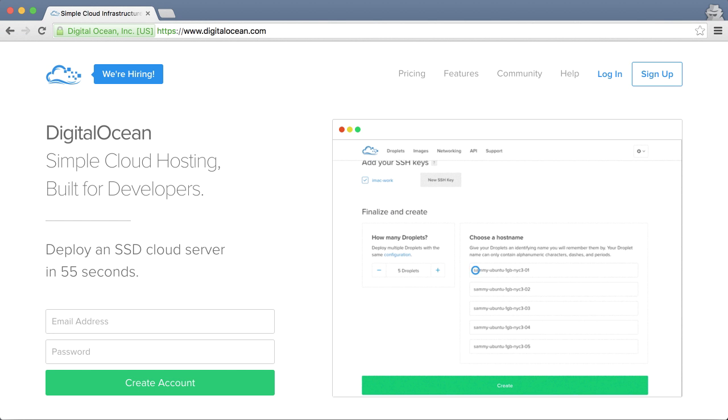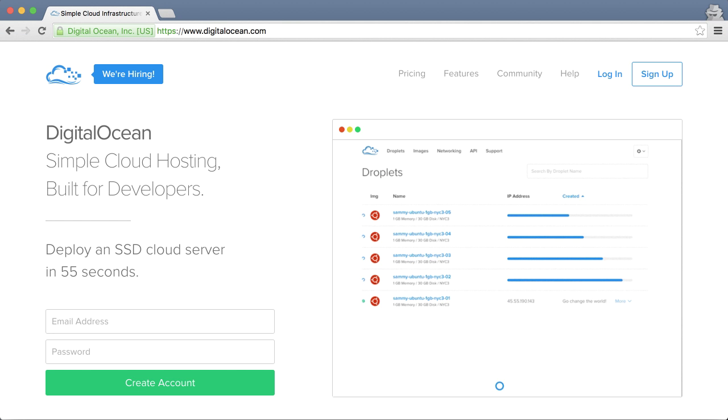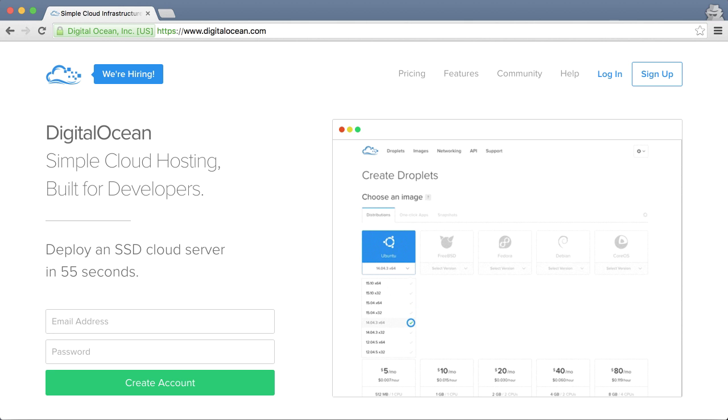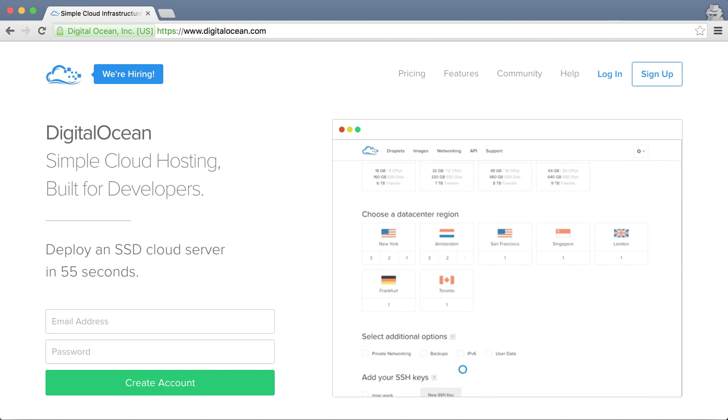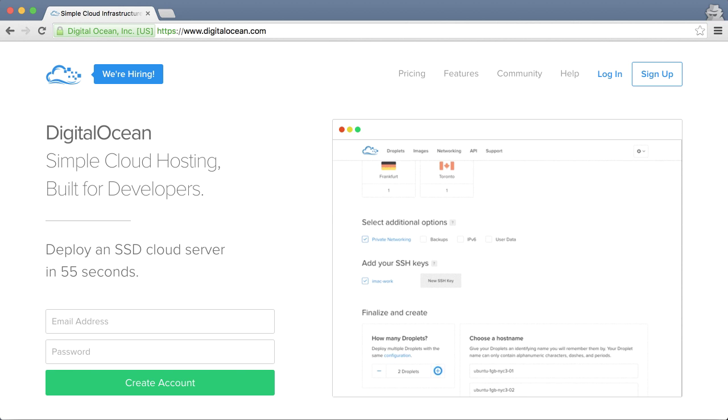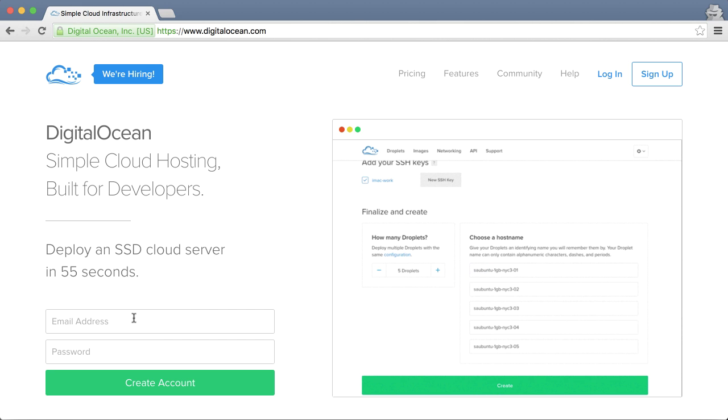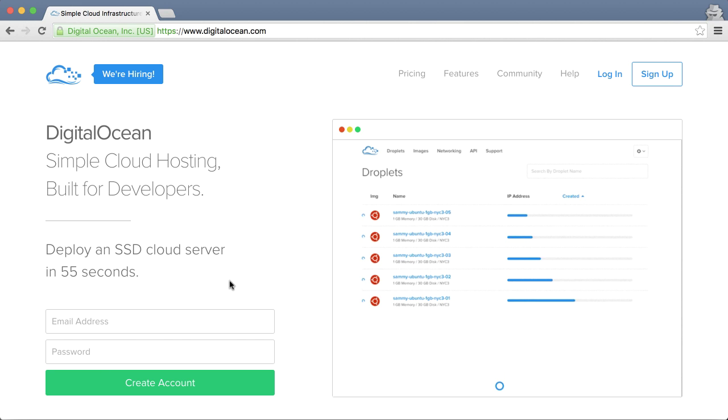Okay, so let's start looking at the process of how to set up a cloud server with DigitalOcean. And like I said, I really like DigitalOcean, really simple. We'll walk through the steps. But first, you need to create an account. So they're gonna ask you for your email and password. Just follow the prompts, create account.